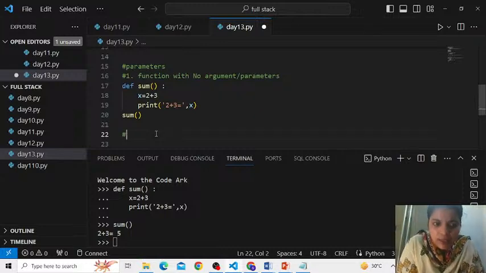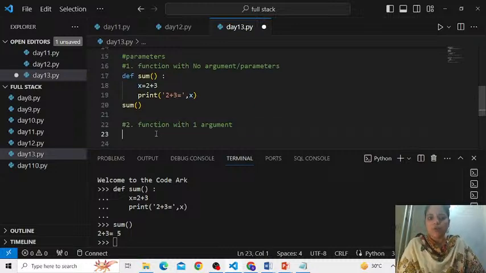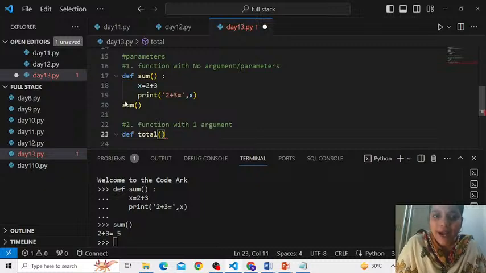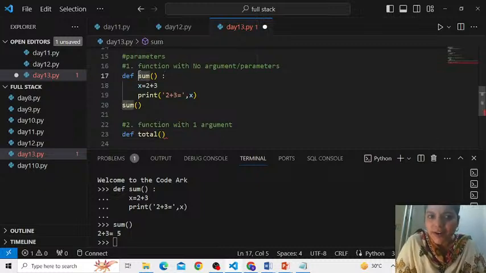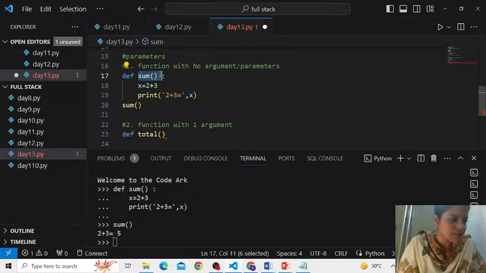So now let's see a function with one argument. Okay, one argument. So I create a function called total. I can't write sum again because sum is already defined. You cannot create one function 2 times. You understood? Of course, when we go to polymorphism and understand how functions with different arguments can be created 2 times and all, that we'll understand in object-oriented programming. As of now, let us not confuse ourselves.